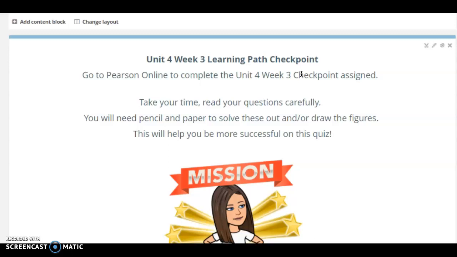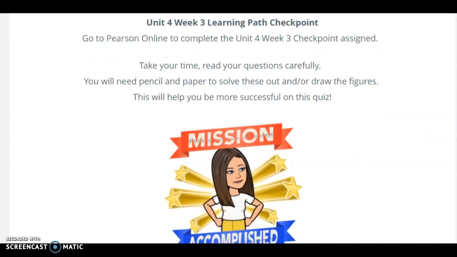These surface area problems specifically are multiple steps, and it really requires you to keep your work organized this week as you're solving these example problems and practicing along the way, and then that will help you to be more successful on this checkpoint at the end. Okay, take your time, read the questions carefully, and again, make sure that you're doing all work on paper to help you to be more successful as you're submitting this online quiz.